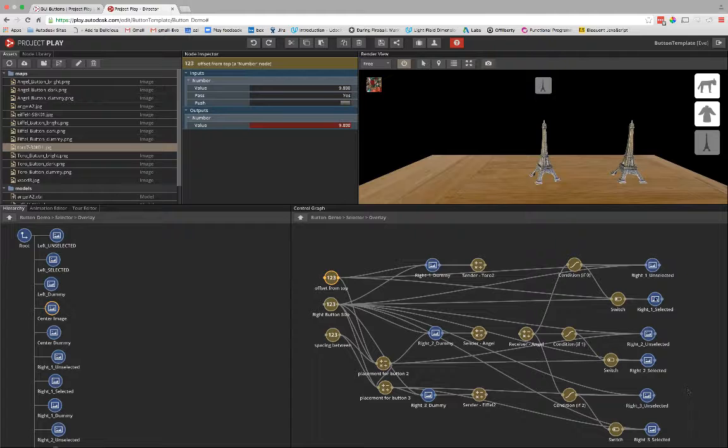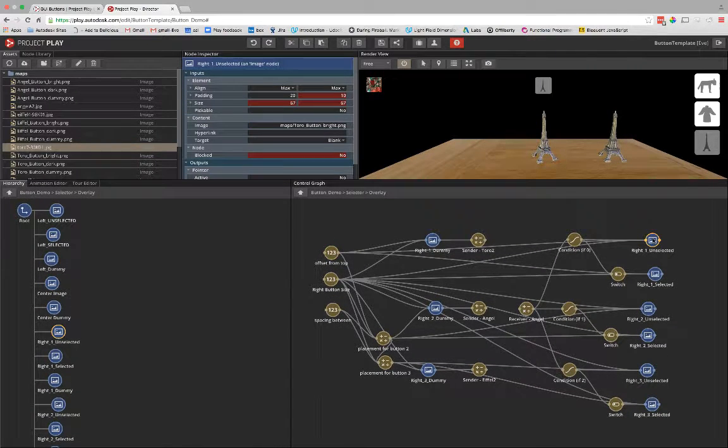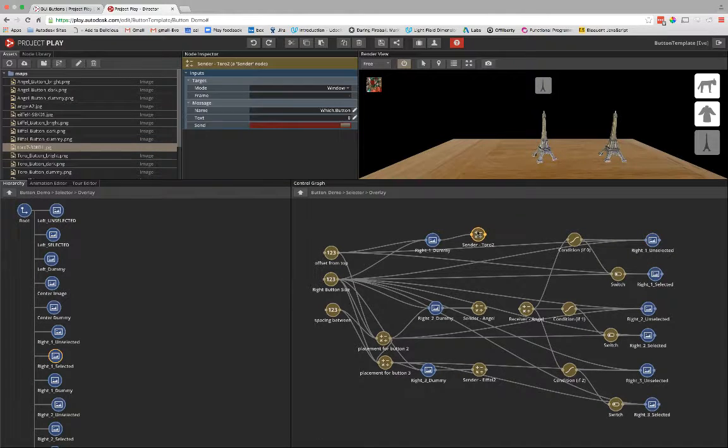And then you will change the images using these nodes over here. Again, you just drag it onto the image area. I can go into a little bit about the sender and receiver.